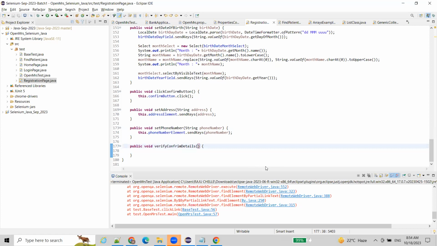I need to pass string gender, string address, and string phoneNumber. These three I need to verify.